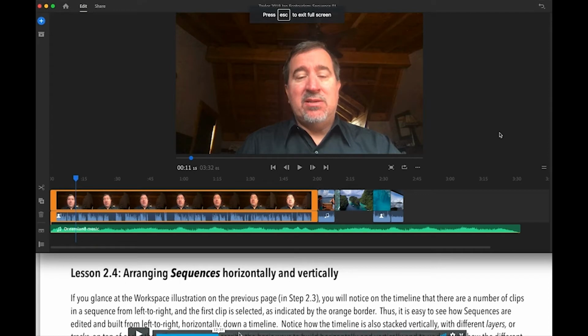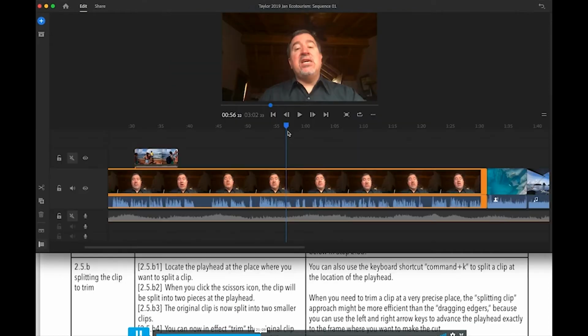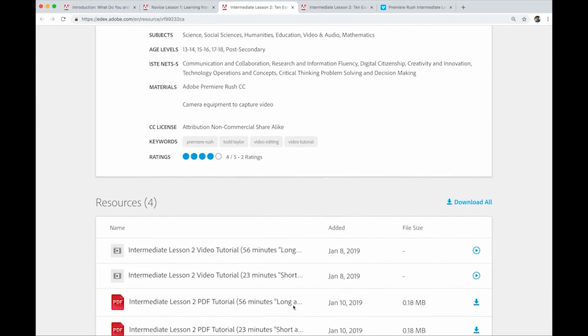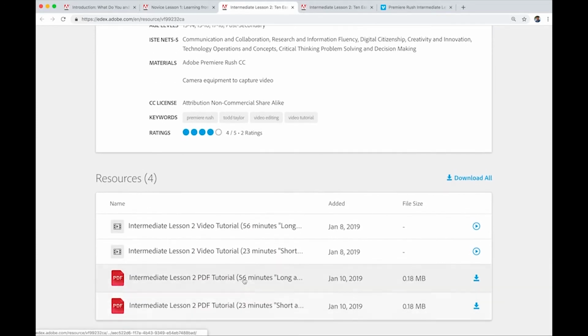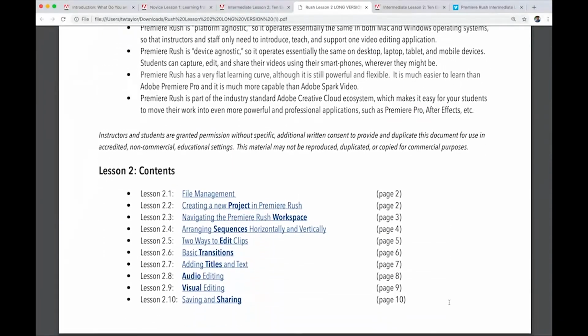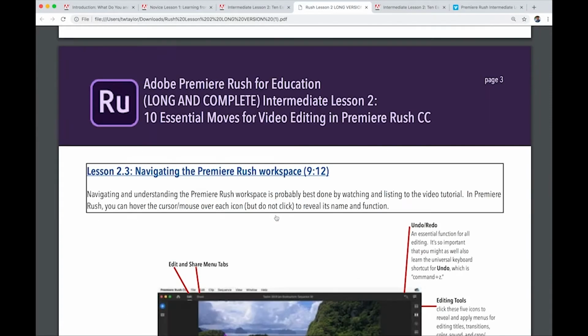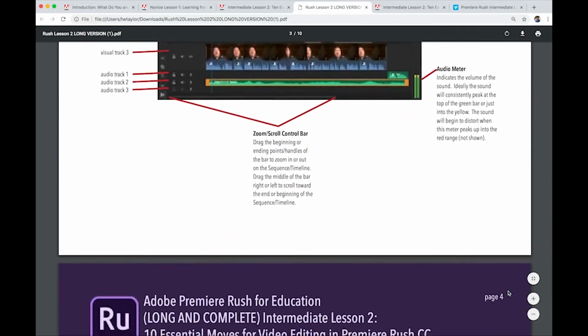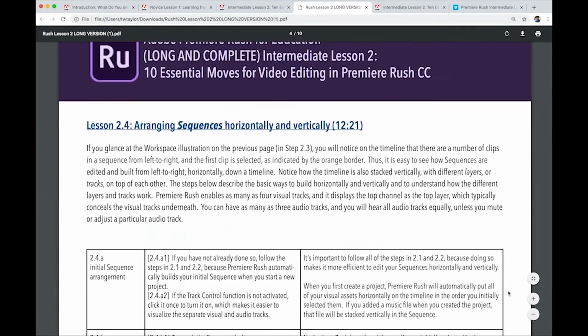These videos are composed in split screen with Premiere Rush in the top pane and the PDF worksheet in the bottom pane, so you can connect the two. Second, PDF worksheets that provide a detailed script of the video tutorials. These worksheets also include clickable links that will jump to specific time codes in the tutorial videos if you're only looking for one function or one piece of the video.